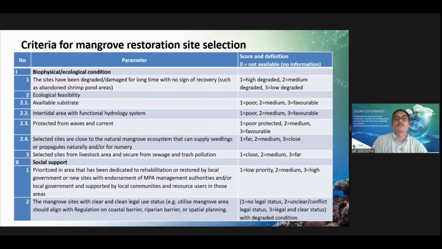And for mangrove restoration, we have identified several biophysical and ecological conditions here, and of course the social support from the community and stakeholders, and the private sector too, who can potentially adopt and support the implementation of restoration.